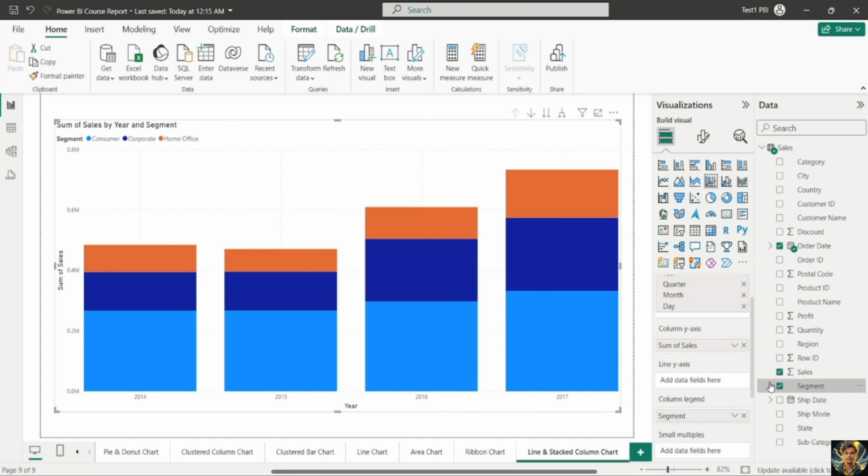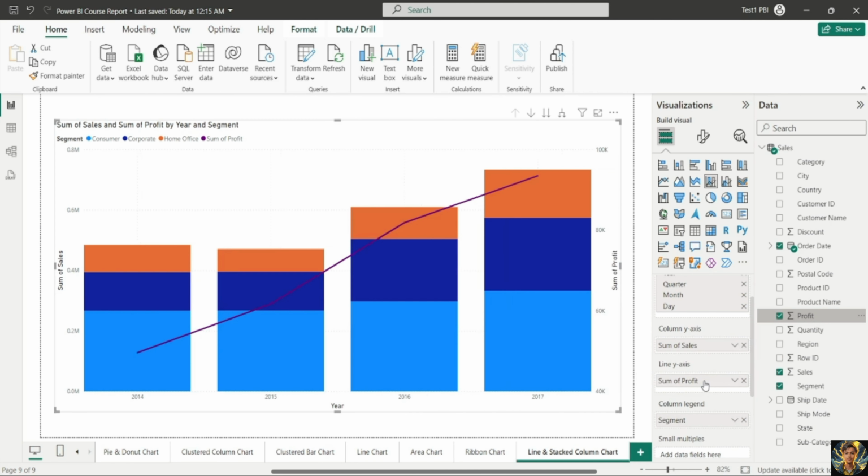So now let's add the profit field to the line y-axis bucket and see what happens. Now you can see that you have two charts combined in one chart. A stacked column chart is present, and along with it we also have a line chart in the same chart. Now let's talk about formatting this chart.